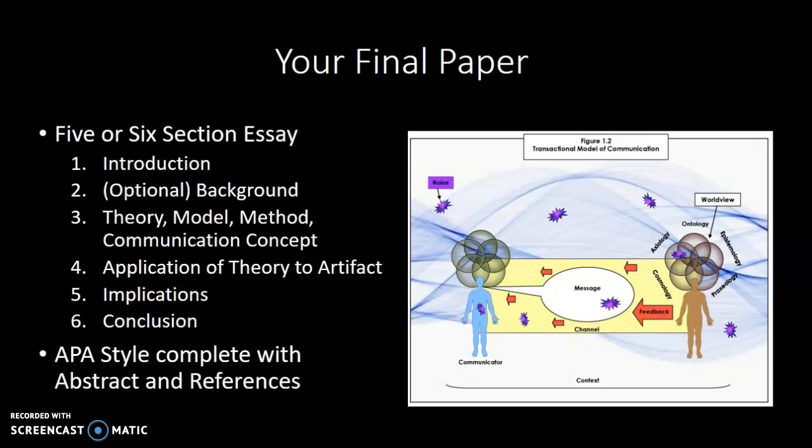The next section of the essay will be the explanation of the theory, model, method, or communication concept. I'm using all 4 of these terms interchangeably. As you get higher up in your studies in communication, you may find that there are nuanced differences between these, but for the purposes of this class and this particular paper, I'm using them interchangeably.